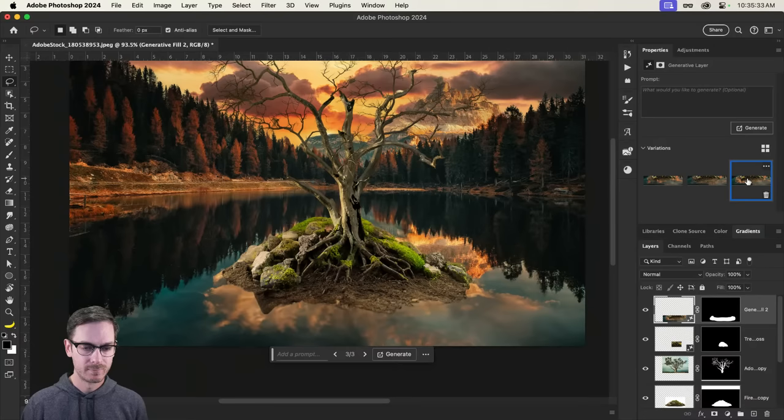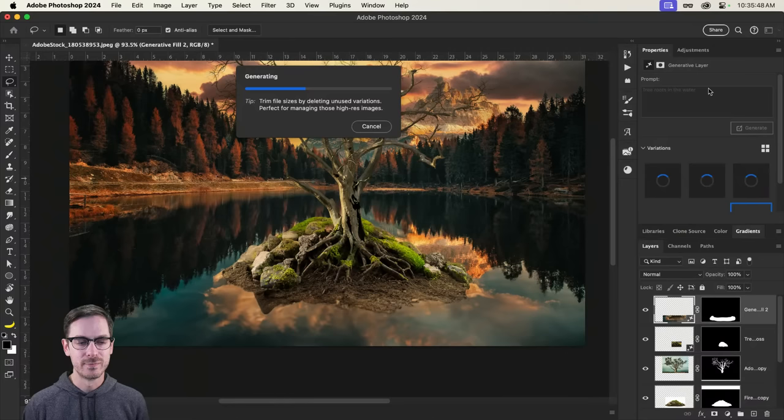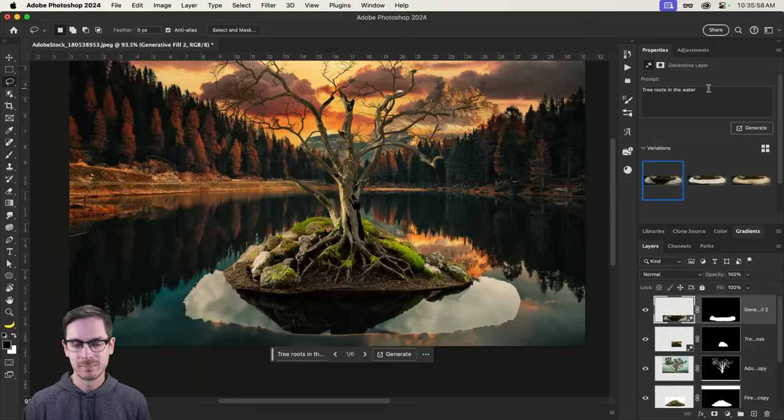But of course, you can dive in and make some changes. So if you wanted maybe more tree roots, I don't know if this is gonna work, but in the water. Let's see what happens. And sometimes this is the fun part of generative fill, adding in some prompts and seeing what happens. It really kind of expands your creative mind. And it might get you where you want.